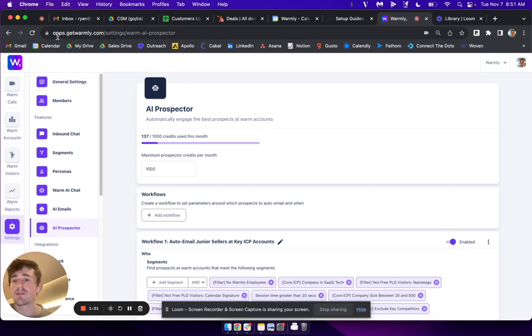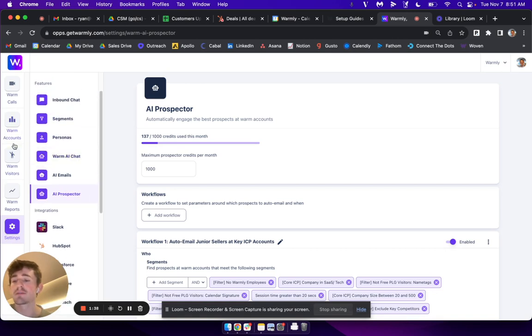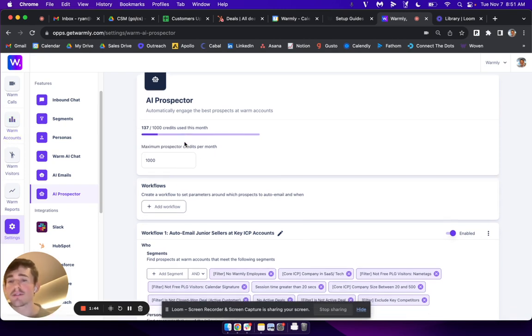Cool. So in the Warmly dashboard, ops.getwarmly.com, we have our AI Prospector sub tab down here under the settings tab. We're going to be using that tab, mainly the segments tab and the personas tab. And then we're also going to be doing some testing and playing around in the warm accounts tab up here. So let's start high level.